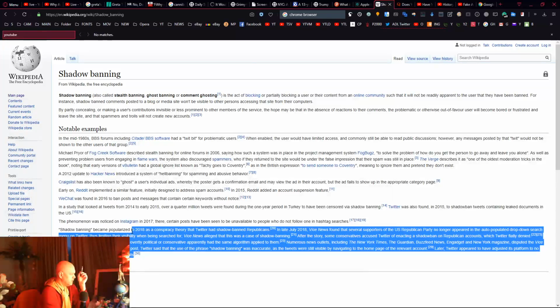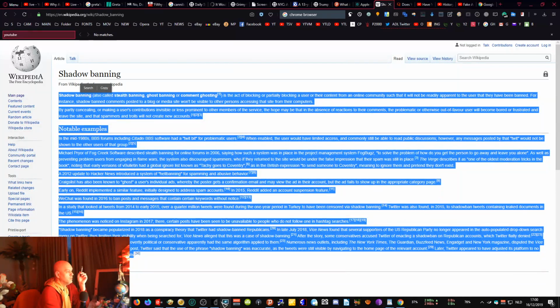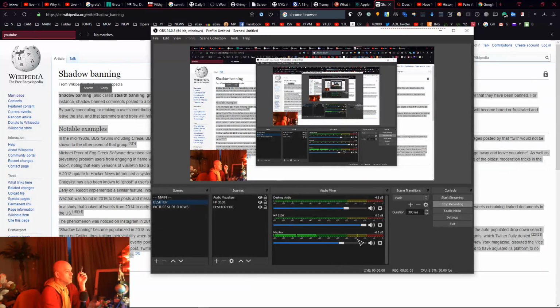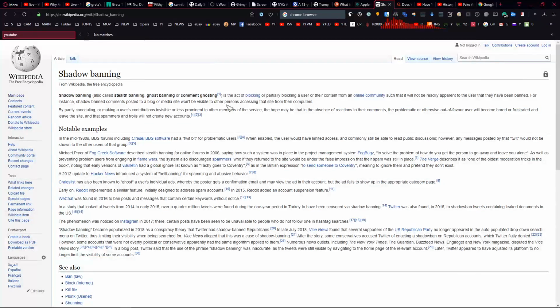This is just a 1 minute read or so, the shadow banning article on Wikipedia. Shadow banning, also called stealth banning, ghost banning or comment ghosting, is the act of blocking or partially blocking the user or their content from an online community such that it will not be readily apparent to the user that they have been banned.